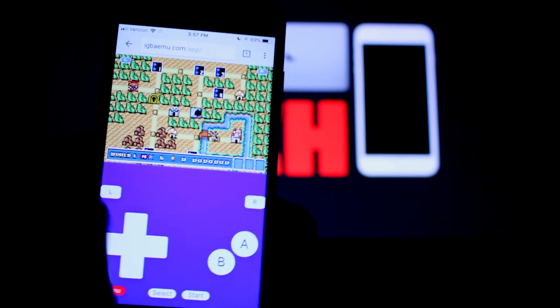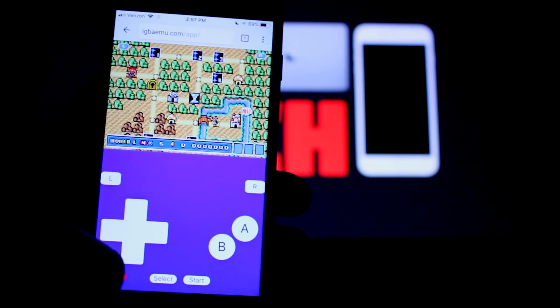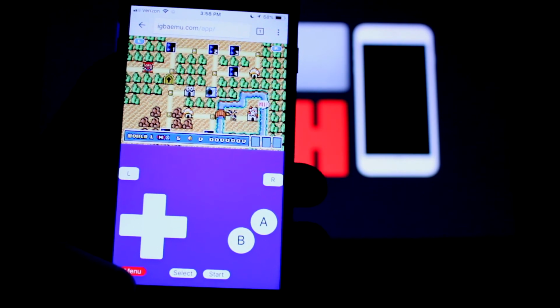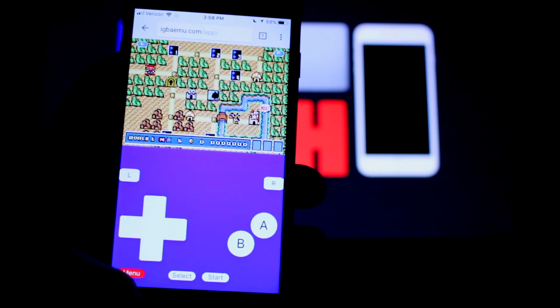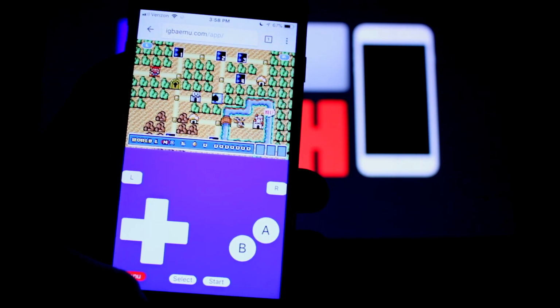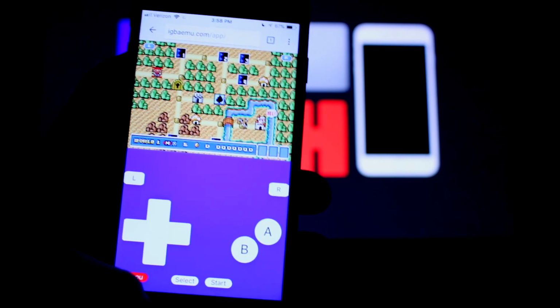Say I beat a level or two, it would save my game to where I could just come right back anytime and play this again. But there you go, guys. That's how you get Game Boy Advance games right off of your browser without having to install anything, any app, any Game Boy for iOS anymore. You can just go straight on your browser and play it with no questions asked, no extra steps involved, and it's that simple.